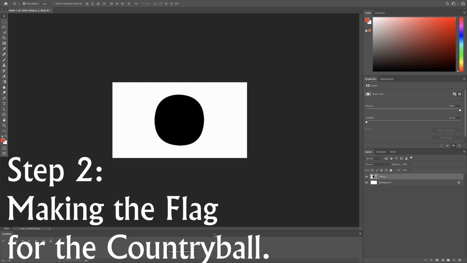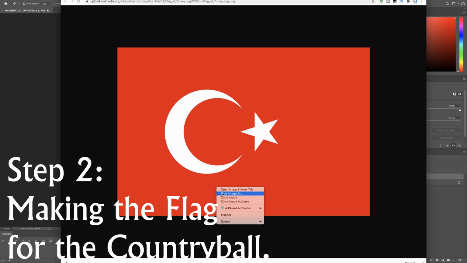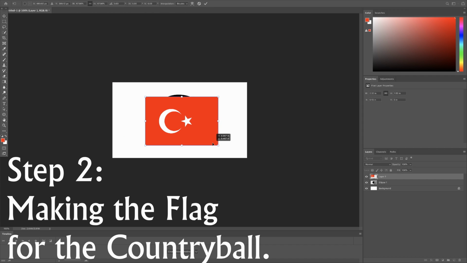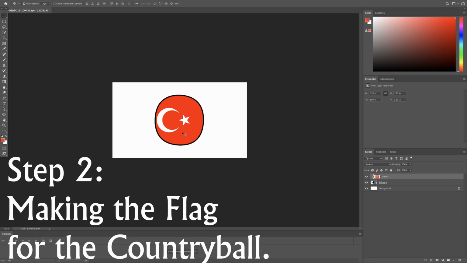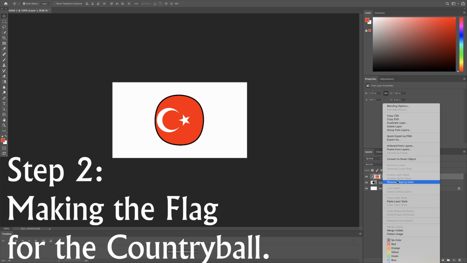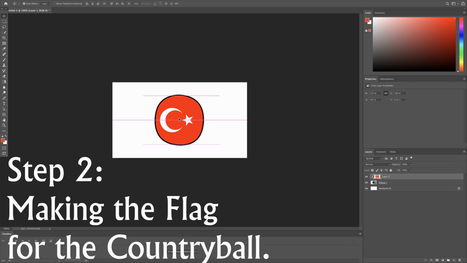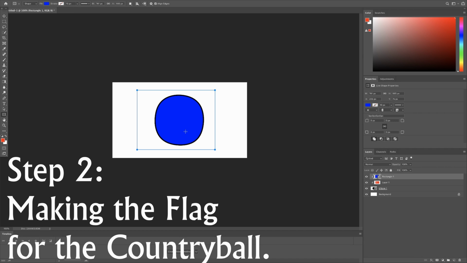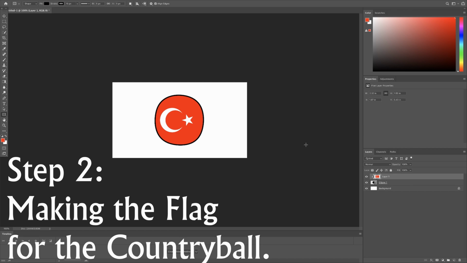Next is making the flag on the inside. To make it easy, you can copy and paste a flag and press Command T and make it as large as you need to just fit the country ball, and then create the clipping mask by right clicking here and then pressing clipping mask. So that's how you could do it. You could also make your own by putting a rectangle, make sure the stroke's off and it's filled with a color, and then you could just create a clipping mask like that.